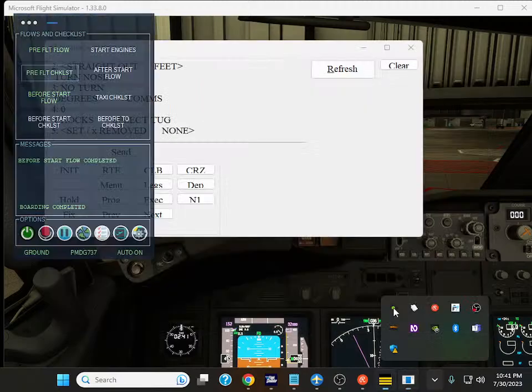Before start flow button. Before start checklist button. Before start flow completed. Alright, before start flow is completed.